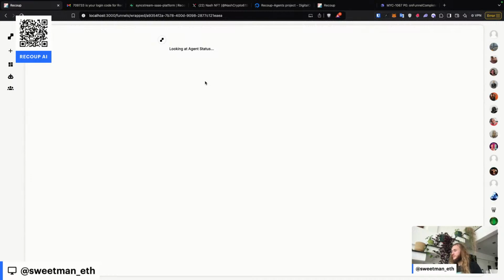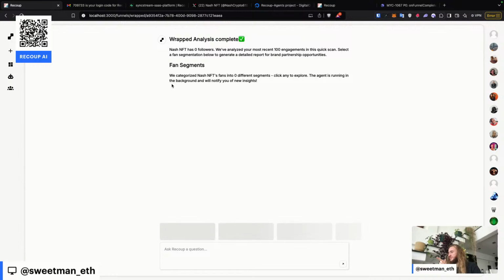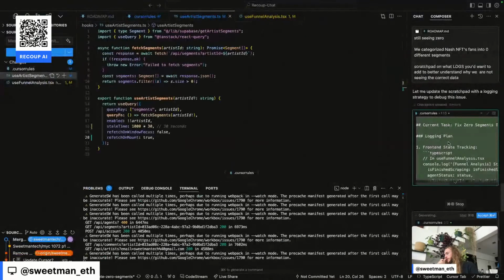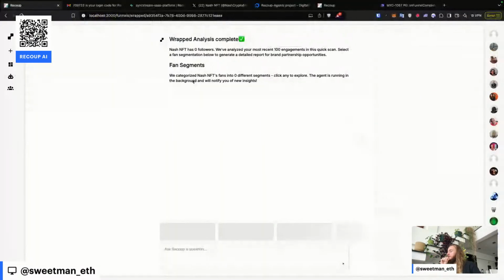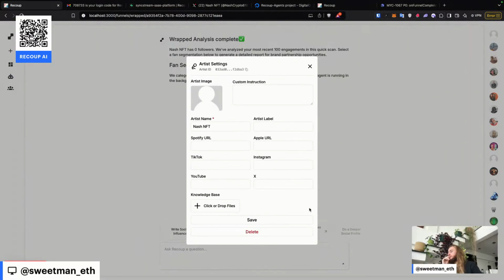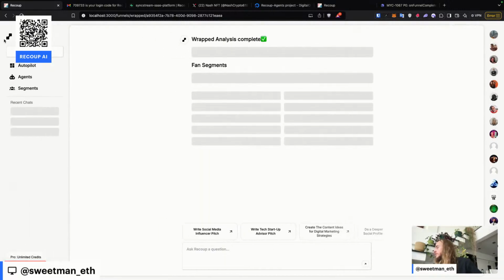We're still not seeing an image over here for Nash NFT, which is different from when we ran it in prod. We're still seeing 0. So actually we might not want to update anything because this is a totally different bug. Let's stop it for now. It might just be that the analysis didn't work. Let me delete this artist and try it again. Might just be me being slow.